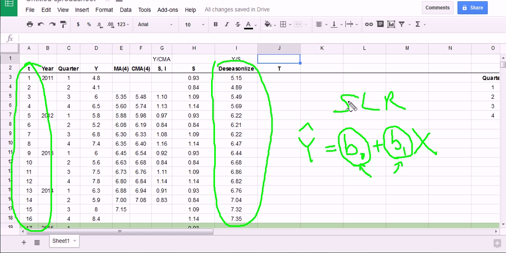That's what simple linear regression will give us. The least squares regression line will give us estimates for the intercept and the slope. And so once we have these, we will be able to estimate the trend component.